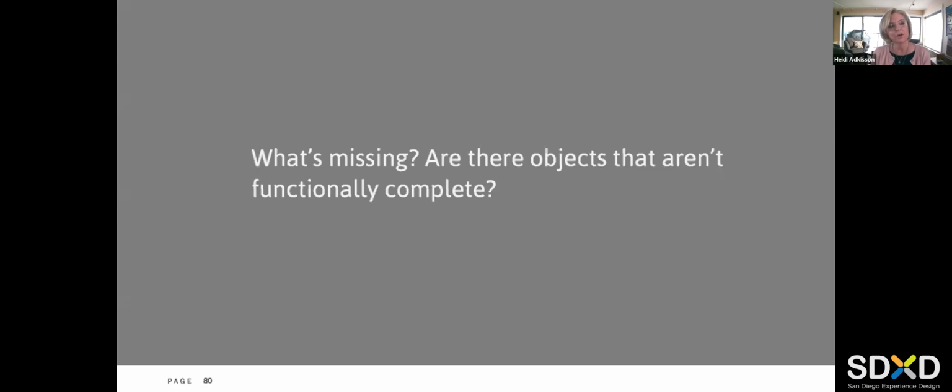So another question you can ask when looking at the model is, what's missing? Are there objects that aren't functionally complete? This is particularly helpful if you're designing from the ground up, but even in existing systems, you can sometimes find gaps.